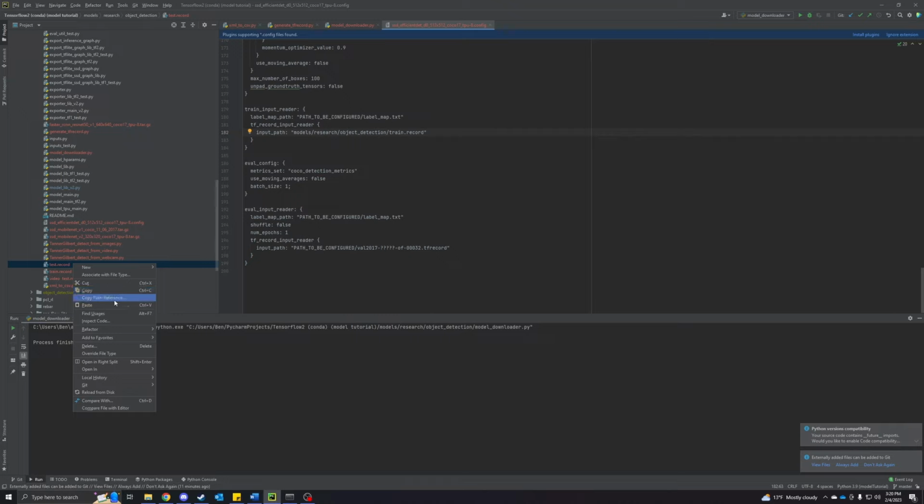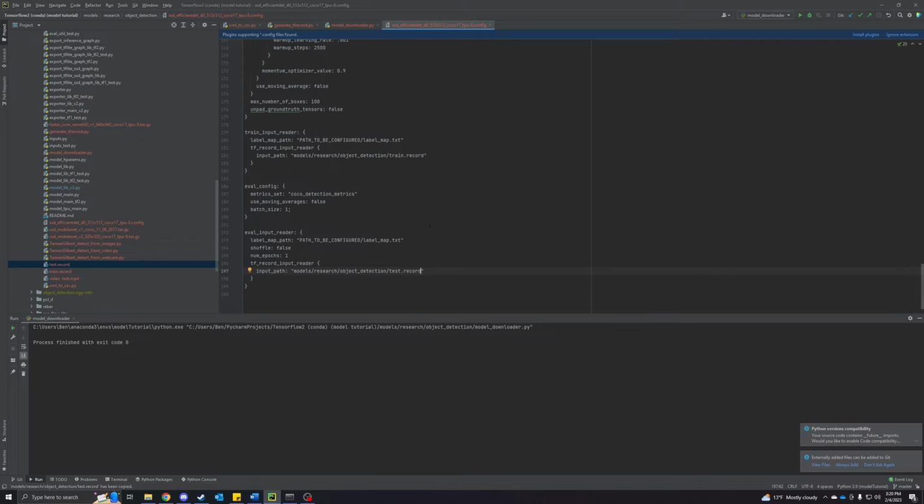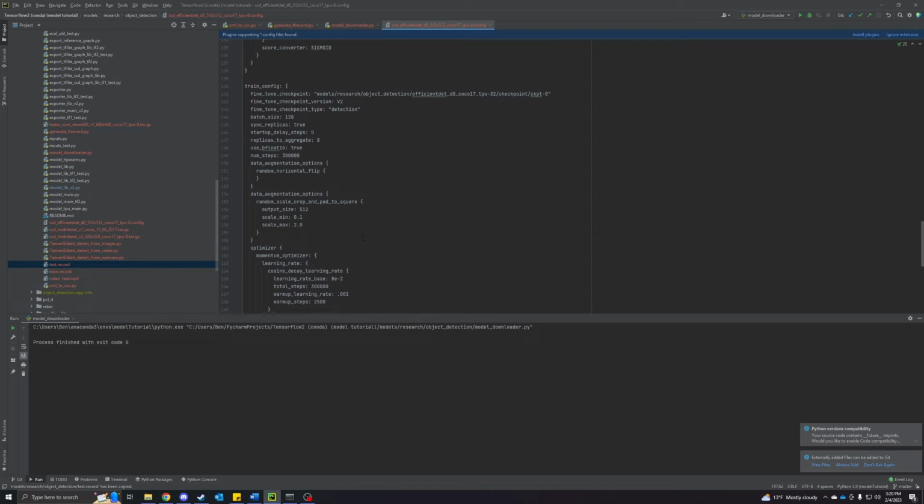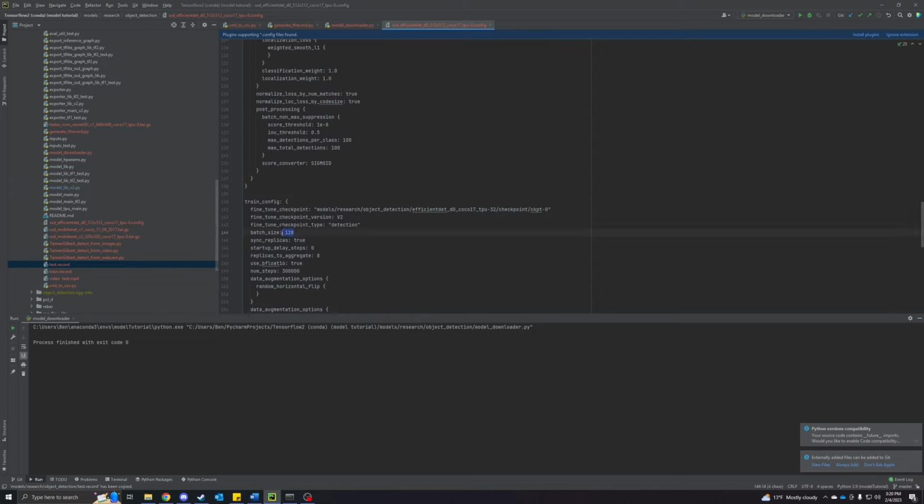We're going to copy the content root. Oops, too far. Put that in there, and test.record. Okay, cool. So now we're going to come back down here in a sec, but one more thing we want to change is this batch size right here.